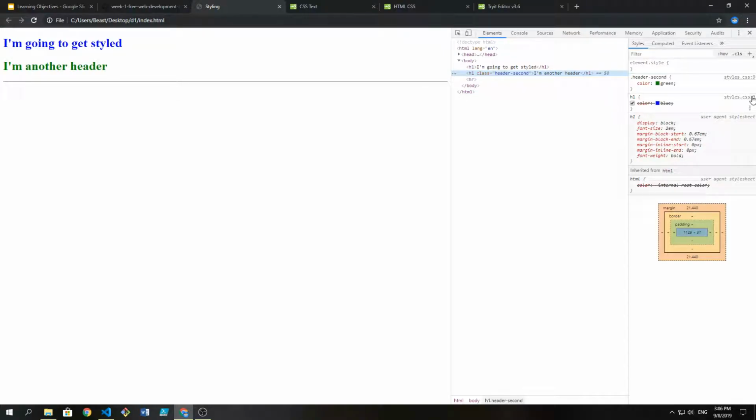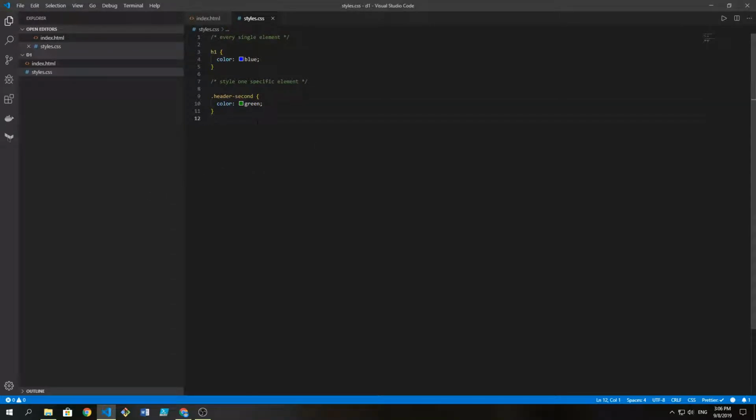So on line 3 of CSS, it said, hey, all H1s need to be blue. Then later, when it read down to line 9, it said, well, actually, if it has the class header second, it should be green. So that is crossed out because it was overridden by green, which is pretty cool. So that's how CSS works. And there's a lot more to CSS.